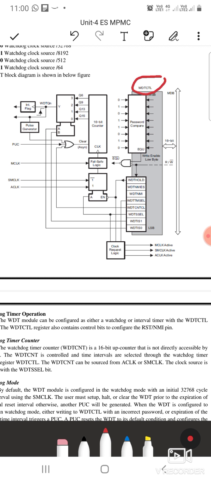WDT CTL is a watchdog timer control register. So you are having 16 bits here. This is the top 8 bits and these are the bottom 8 bits. So you are having a total of 16 bits in the watchdog timer control register, and these top 8 bits are the higher value is the password. Okay, it's a PW, it's a password.